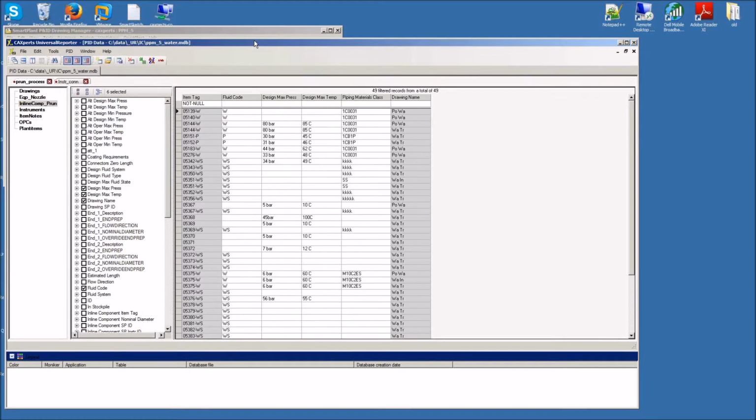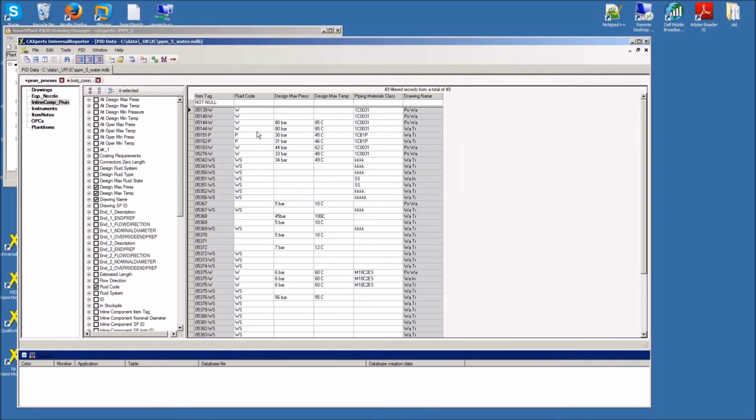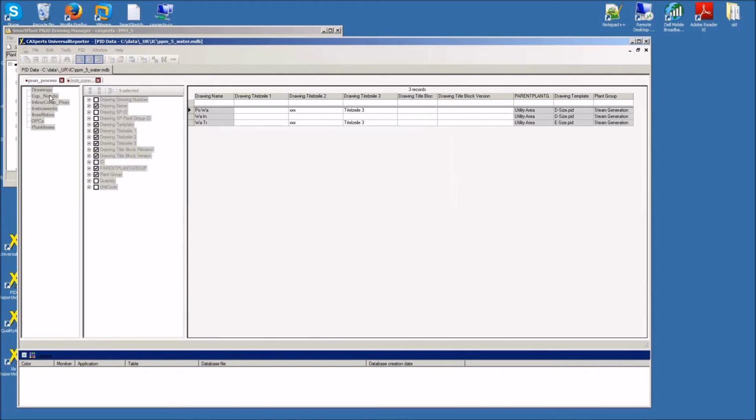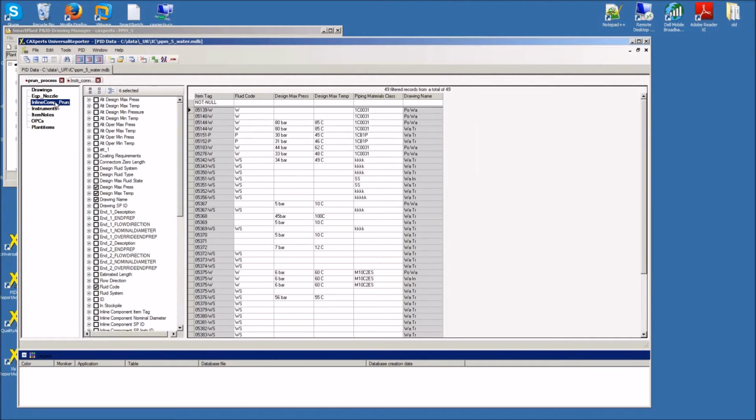You can see here data in Universal Reporter, which comes from SmartPlant P&ID. It was extracted using the P&ID report adapter. And in this data set, you can see drawing information, equipment information, pipe run information. And from all these tables, it is possible to export data and also change the values and import them back in.